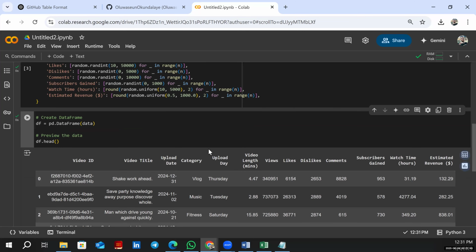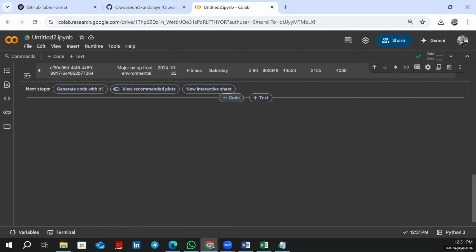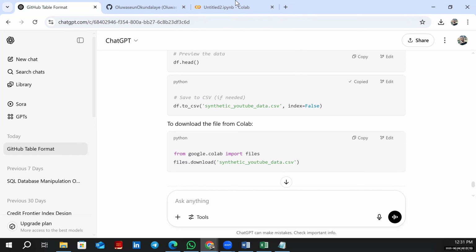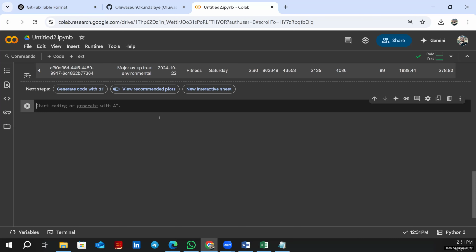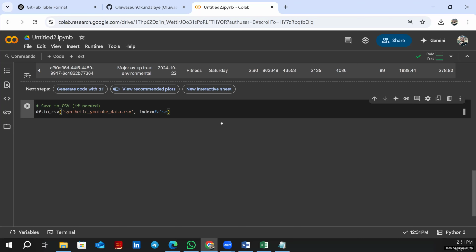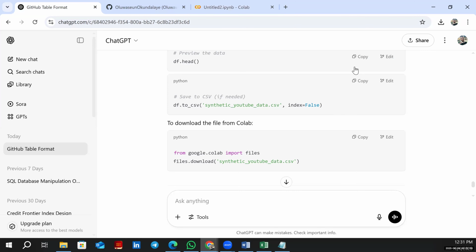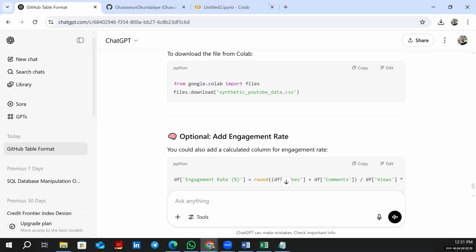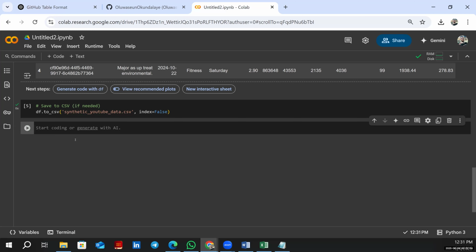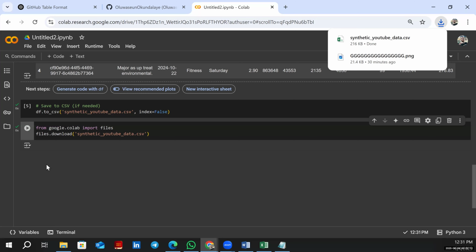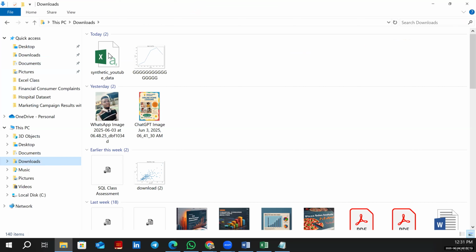So this is the data set generated. Can you see? Continue. Now I want to save it to CSV. Copy. Ctrl V. Paste. That has been saved to CSV. I'll click on this. It says to download. I'll copy it. Ctrl V. I will execute. That has been downloaded. I'll come here, come to my downloads, click on this.